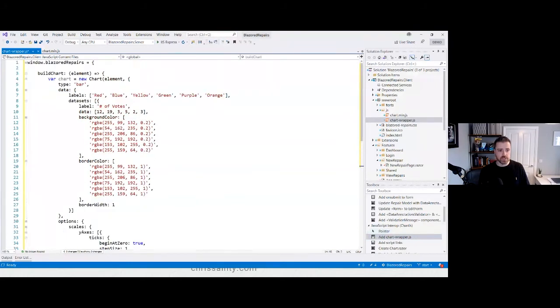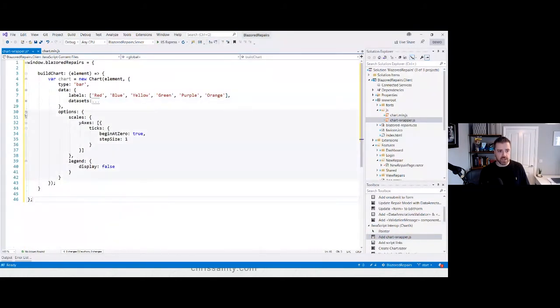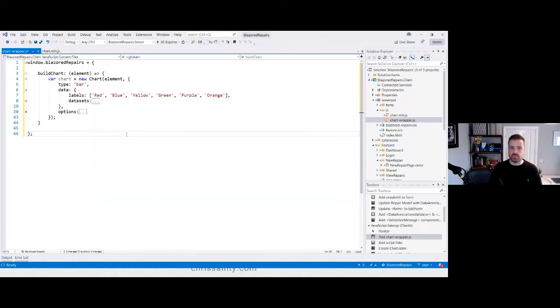Okay. And inside of that, I'm going to add some code. Now, I'm going to compress a load of this because a lot of it is irrelevant. In fact, all of this code I've just entered in here is, most of it at least, boilerplate code from Chart.js's getting started guide. The bits that we want to concentrate on are the first bits here. So first of all, I'm creating an object on the window, so the global scope, called BlazorRepairs. And in there, I've created a single function called buildChart. And that buildChart function takes an element, and we need to give it an element because that's what Chart.js needs in order to know where to render the particular chart.